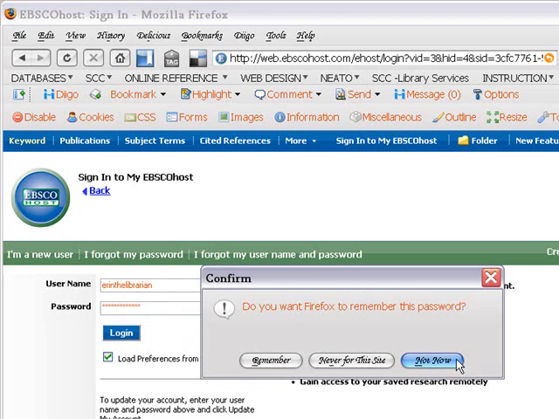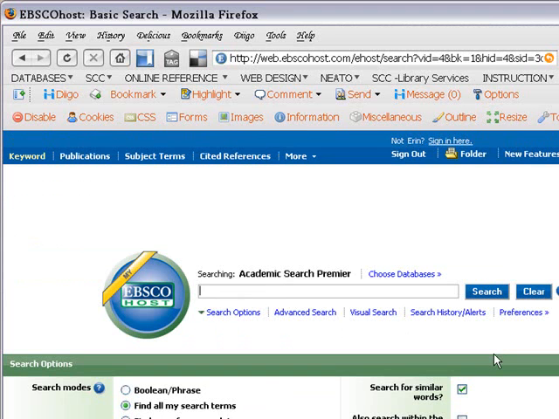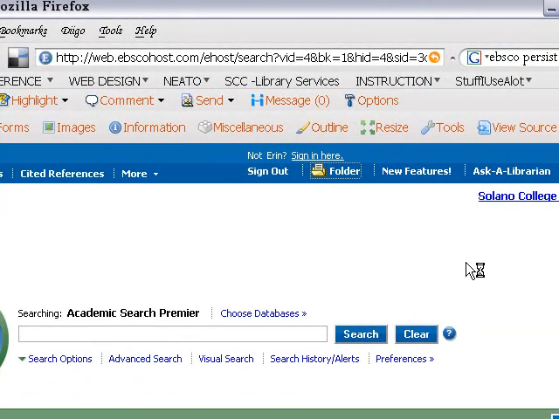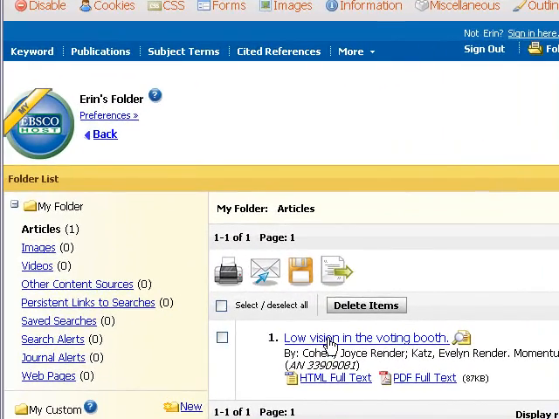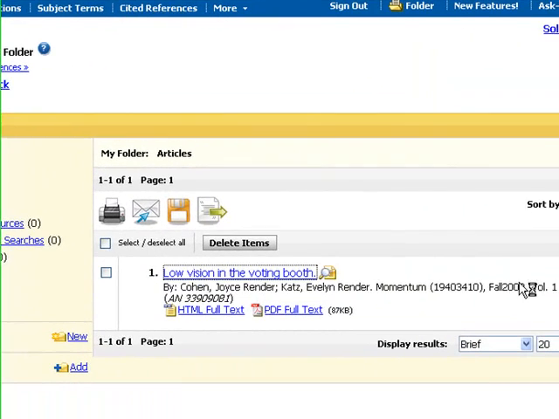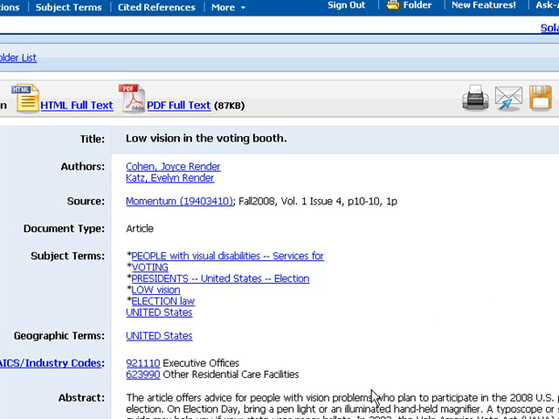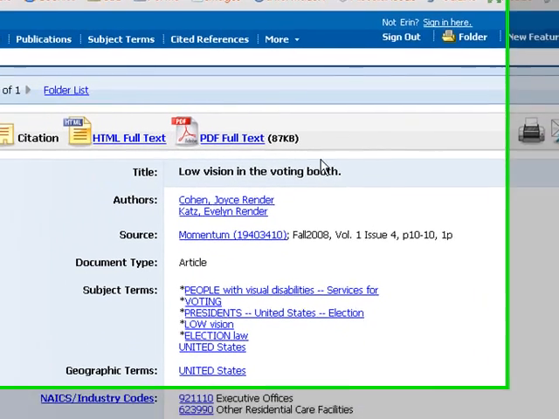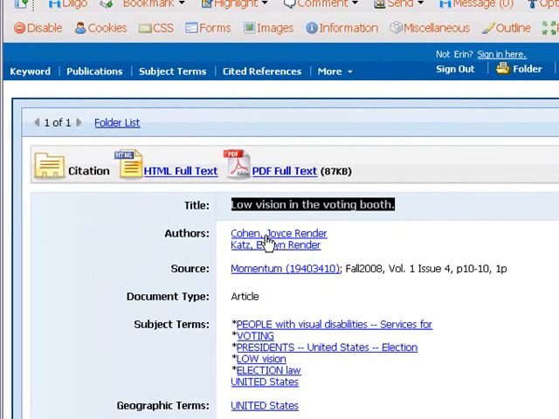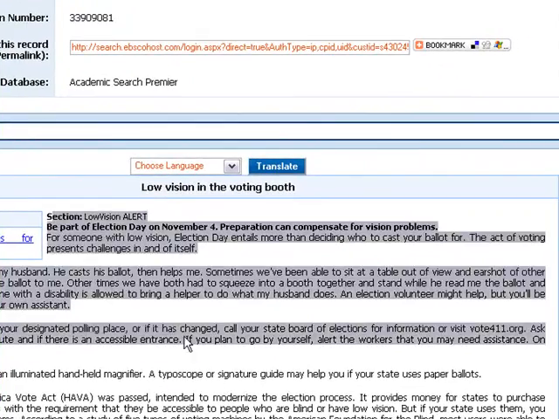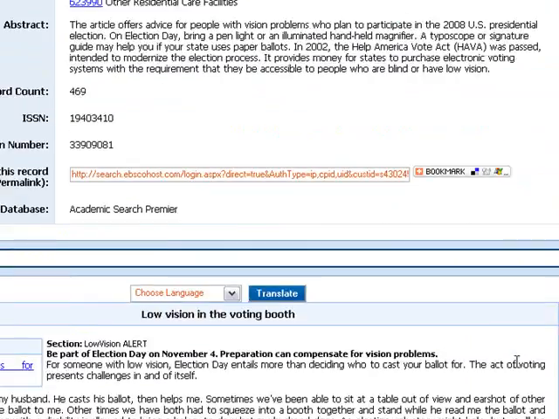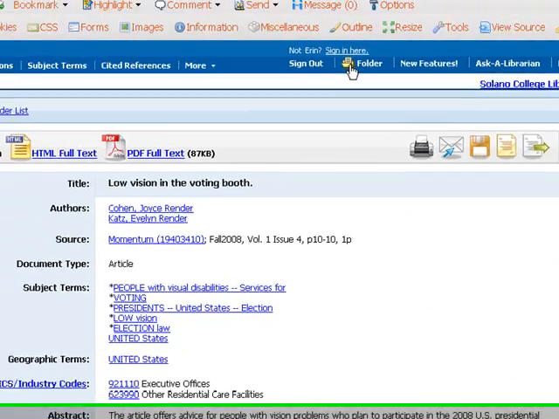And I've already saved an article into my folder, so I'm just going to show you really quickly. If I click on this folder link here, it's sort of a little locker where I can keep all my stuff. So here's an article that I found and wanted to save to my folder. If I click on it, it has all the information I'm going to need to write my citation. There's the title of my article, the authors, the magazine that it came from, all the publication information, and then down here we've got the full text of that entire article. So everything I need to write my citation is saved up here in my folder.